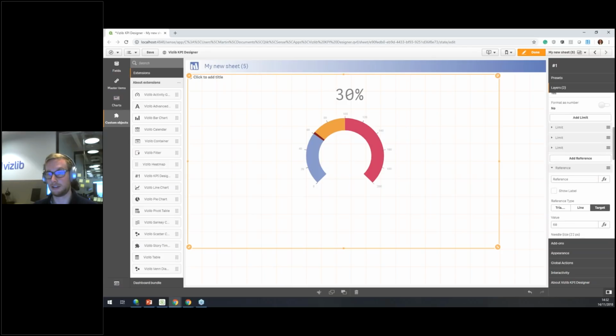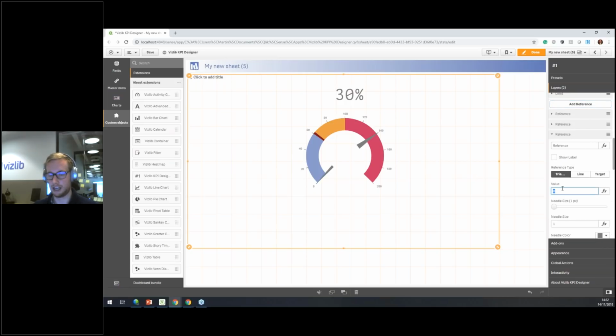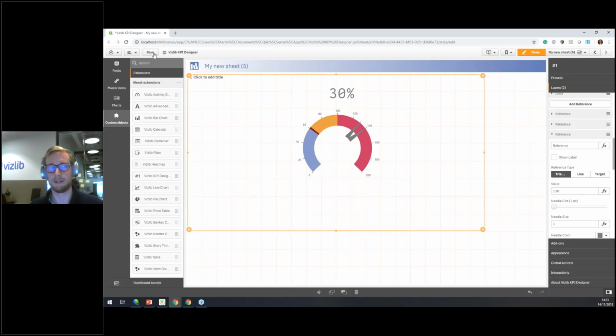Now, the cool thing is that you can add multiple needles, so multiple reference lines. So you can have perhaps one which is sitting at 140, and then you can have another needle which is sitting at 130, and that is perhaps last year's performance, right? So this way you have it a little bit more flexible than the native one, and again, it's part of the KPI object. So you can add a legend, you can add some more text, and you have pixel perfect design and positioning of how it looks like.